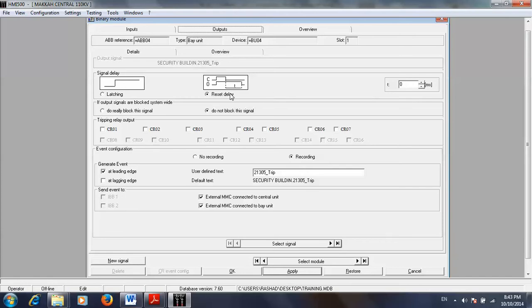Okay, and here, if the output signals are blocked system wide, it means if you already gave a command for blocking, should this signal also be blocked or not. If this signal is used for tripping, you have to block this signal. And if this signal is used only for indication or for a signal sent to the SAS or something, you have to not block this signal. Only alarm, for example, only alarm.